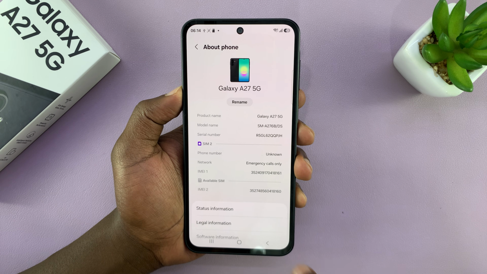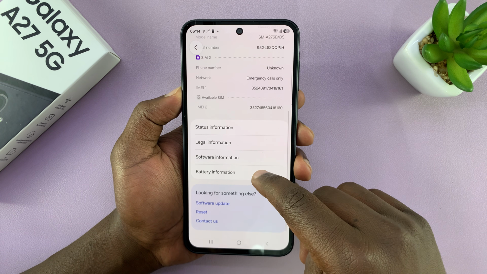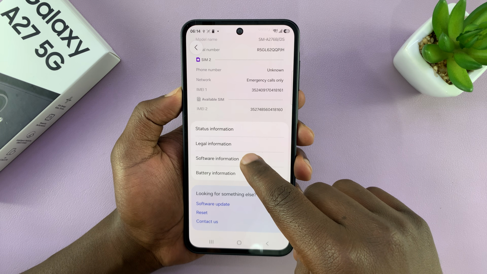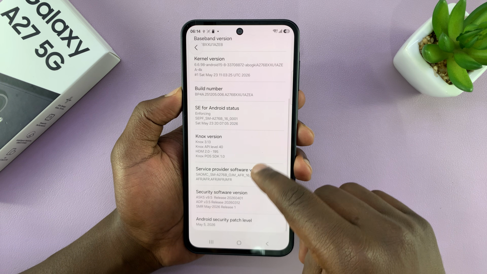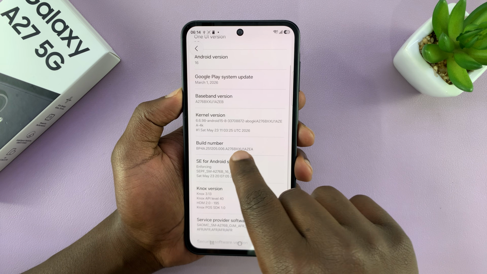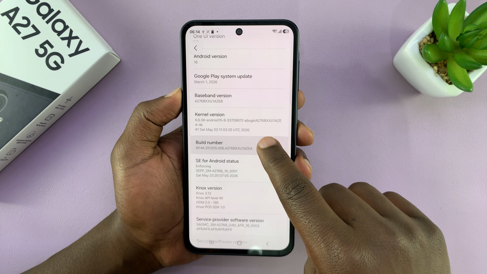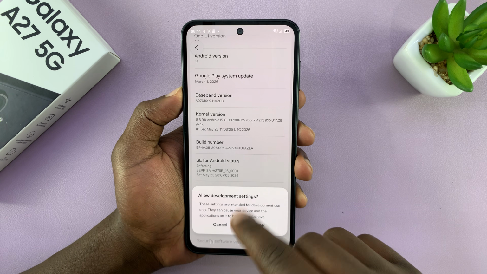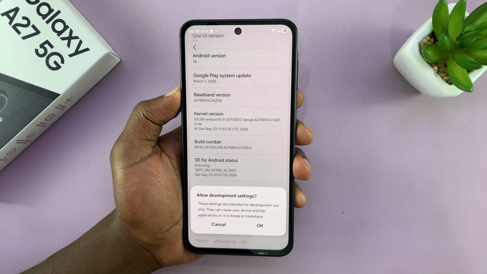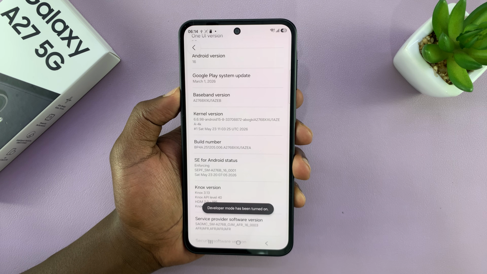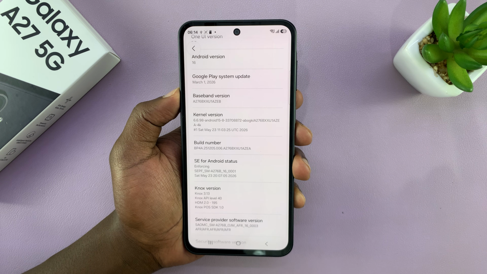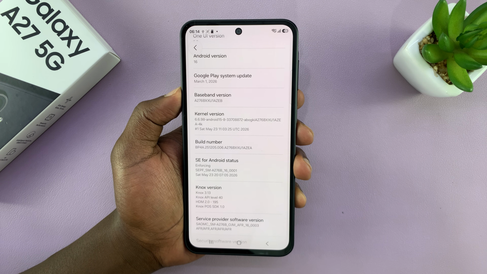Tap on that. And then in the about phone section, you want to go to software information. Tap on that. And then under software information, you're looking for the build number. So you tap on that about 6 to 7 times, and then it's going to give you this pop-up to allow development settings. You tap OK. You may or may not be asked for a password depending on whether you've set one up, and then it's going to enable developer options.